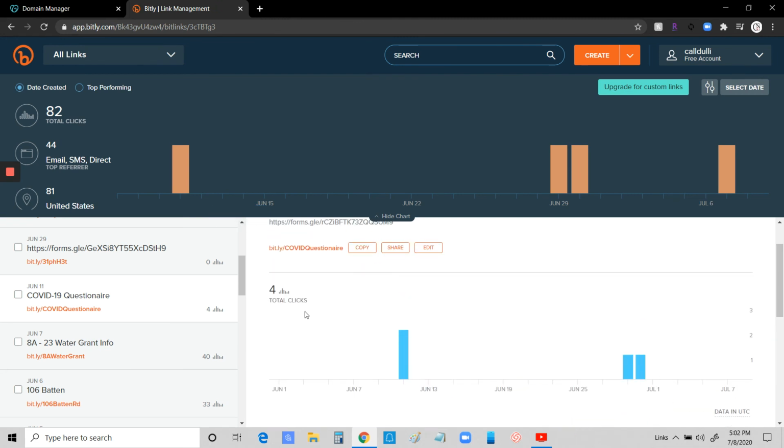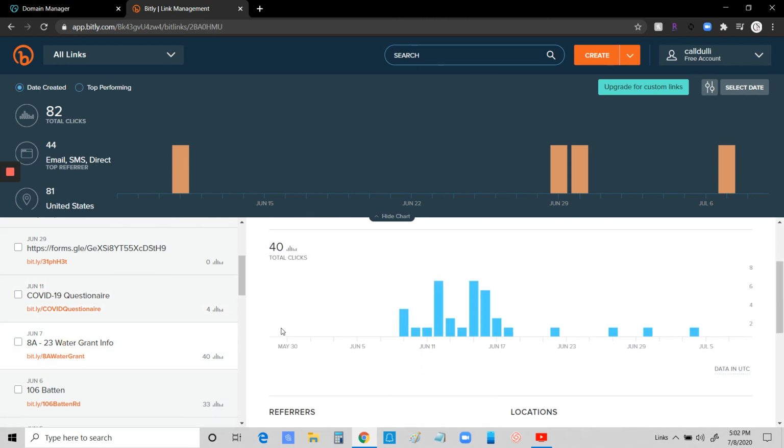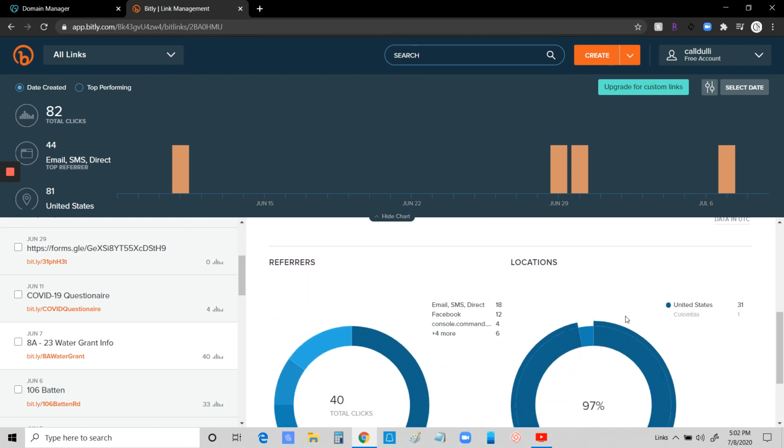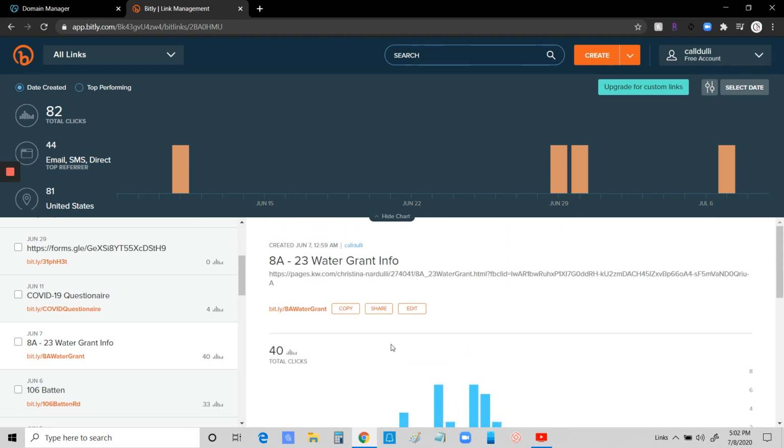And what it does is it'll show you how many clicks you've had. You could do this for properties or whatnot. So it'll show you where people have clicked from, the United States. I had one click from Colombia. And it's just an easier way for you to share the form that you just created with your clients.